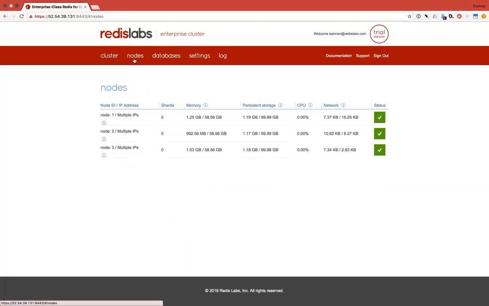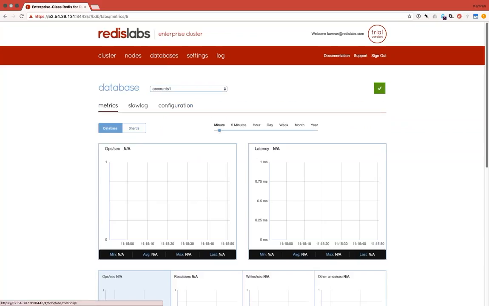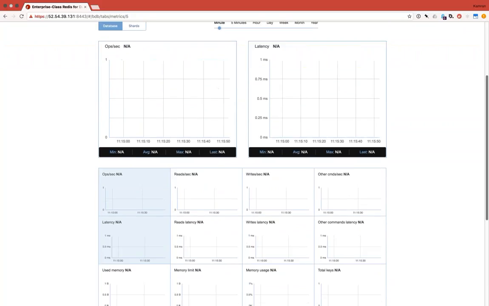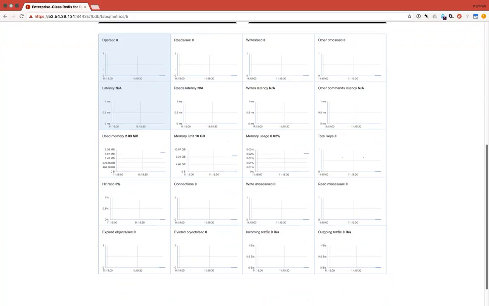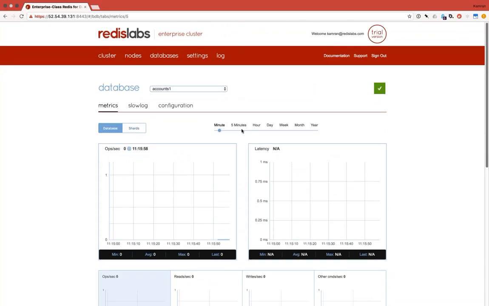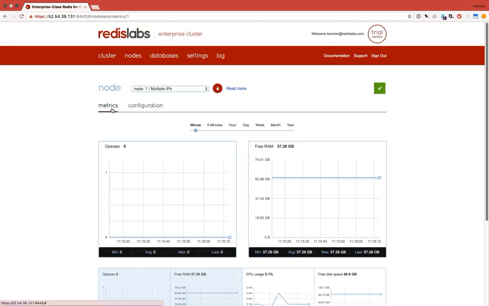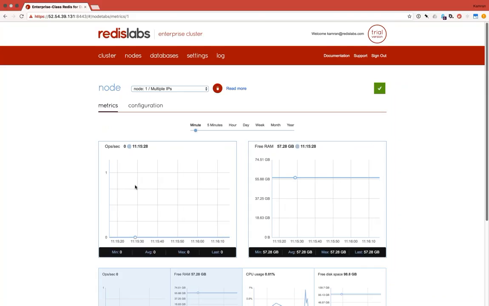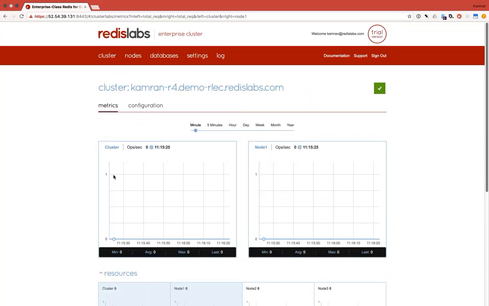I am running this Redis cluster in the cloud on 3 nodes. For each database, we provide you with the metrics. So if you want to monitor, you can monitor all the operations, you can monitor the latency, and all the different metrics are provided. You can drill down, you can drill by time also, and see the number of ops over a period of time. You can see how much each node is doing, the ops per second, how much each node is processing, how much memory it is using. You can also drill down at the whole cluster level.